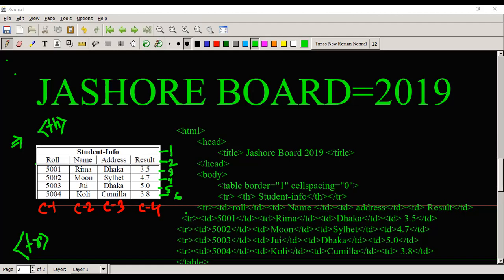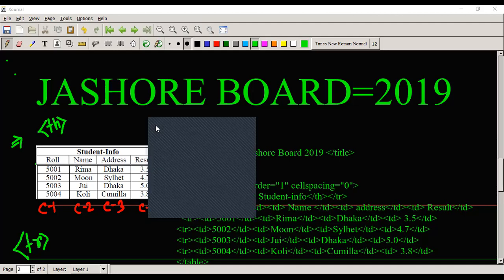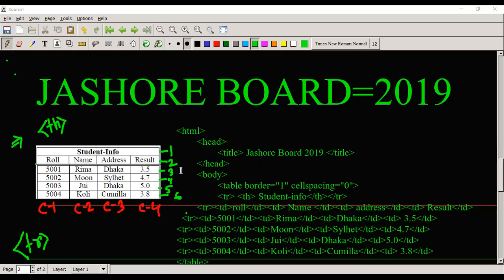So TH is there, then colspan. I have to apply the colspan. TH colspan equals to double quotation 4. Colspan 4. This is the colspan attribute, and 4 is the value. Now save the HTML tag and again refresh the web page in the browser.